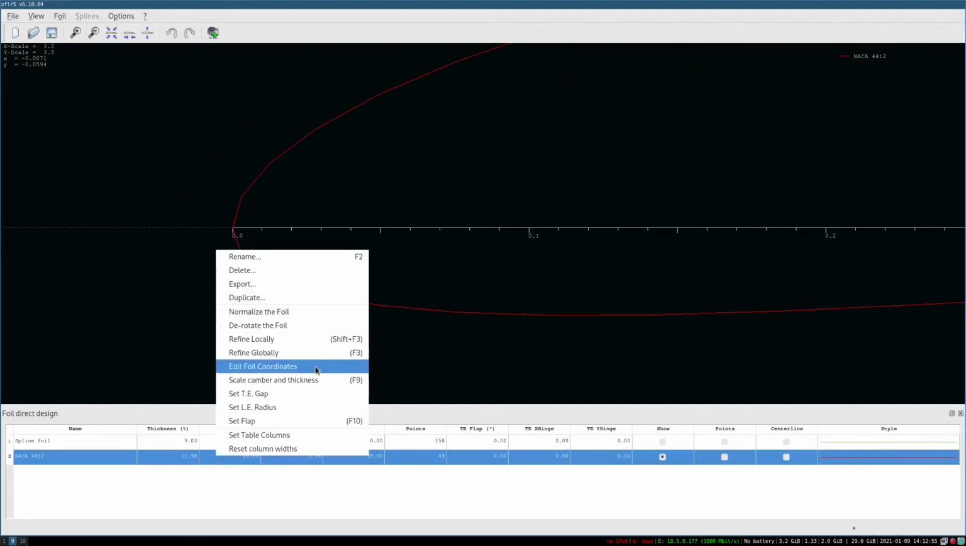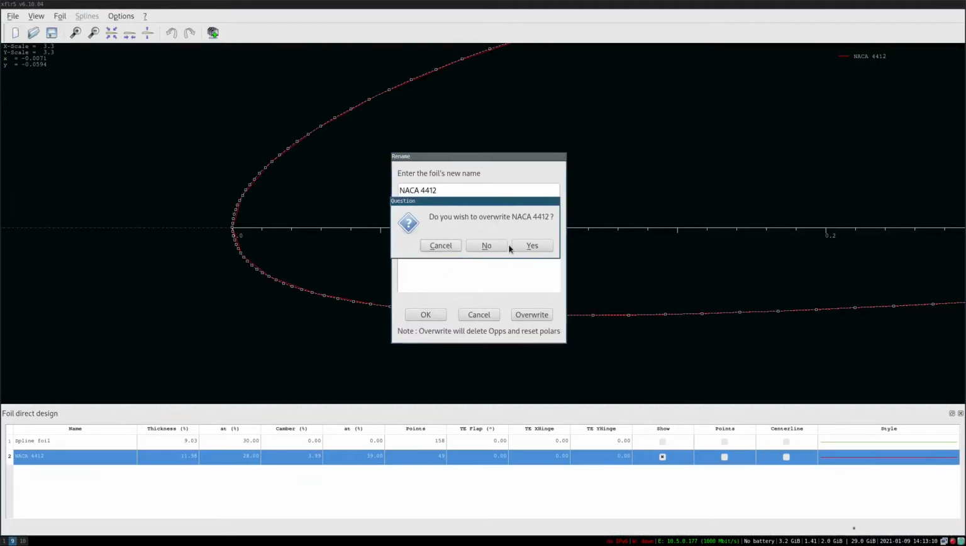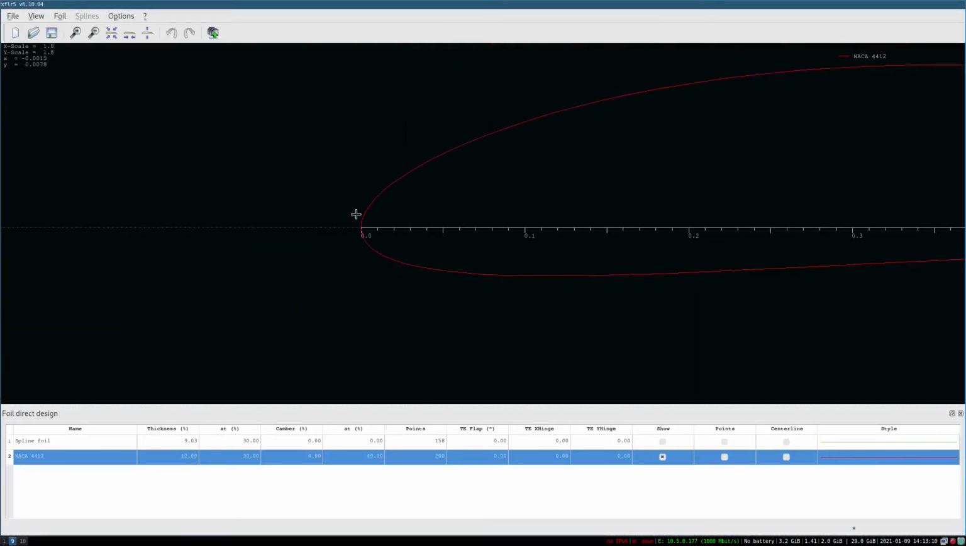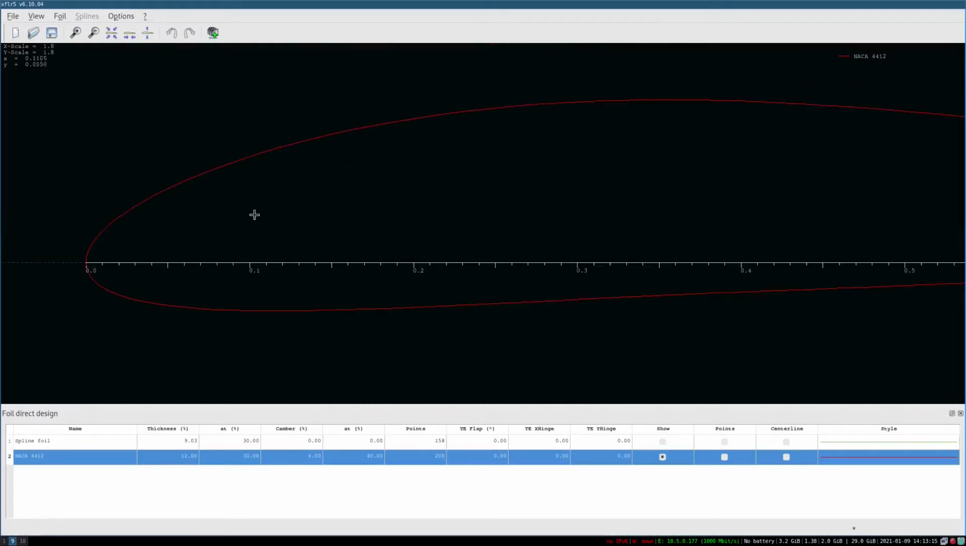Now, one thing we can do typically is to refine the airfoil globally. This normally would solve most of your issues where you would have just single discontinuities. It effectively works like an interpolator, and it just smooths out your airfoils.